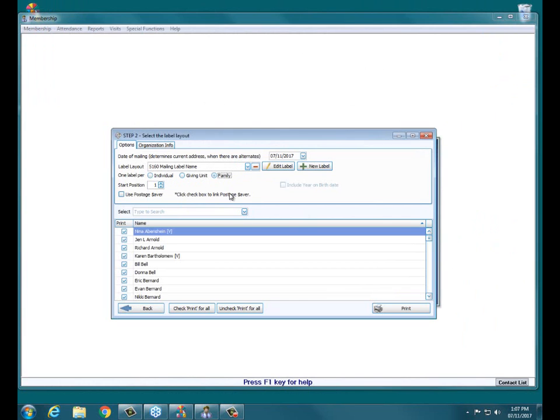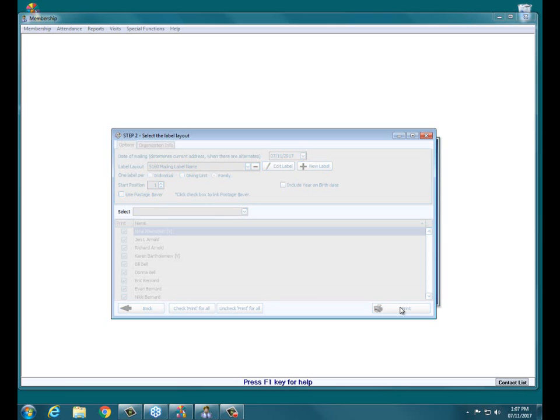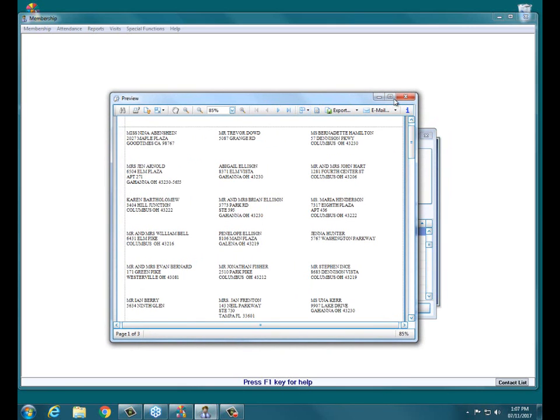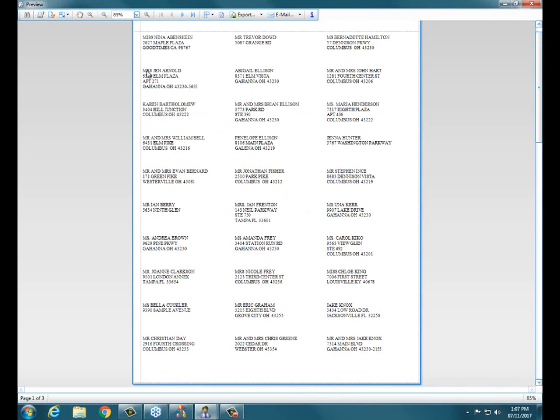Now I want to show you if I choose family and I click print. Let's make this a little bigger. Maximize it. Notice, we're just getting one label per family. And if we see more than one, then it's probably here we have Abigail Ellison and Mr. and Mrs. Bryan and Penelope. These are, I'm guessing, maybe children that have an individual alternate address. But notice for most of these people, we're getting one label.